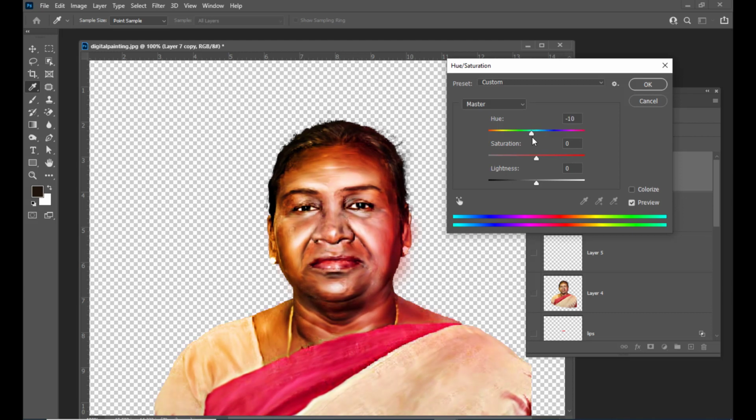So we can just find a color that suits us, and here we can also play with this saturation option. So we can slightly reduce the saturation. Right. And we can also just try to reduce the lightness.